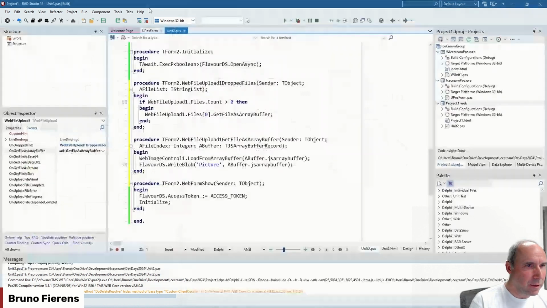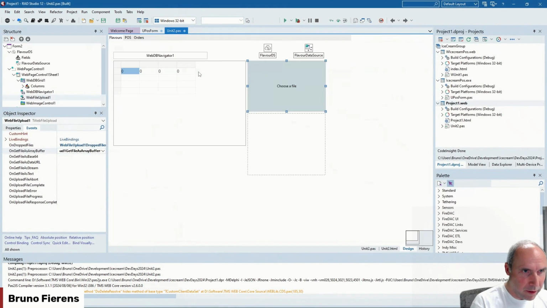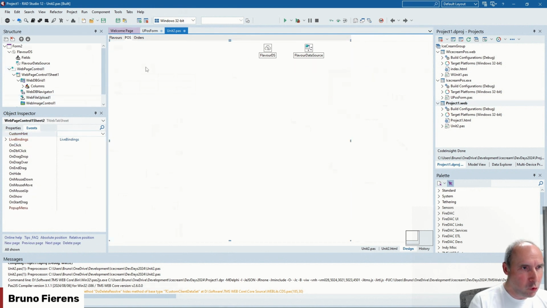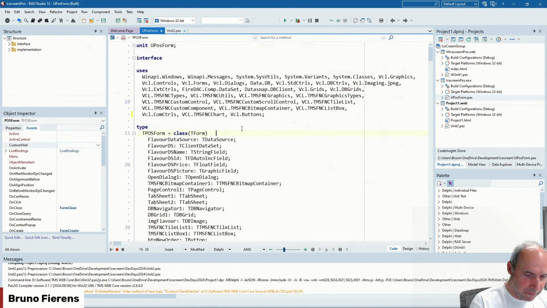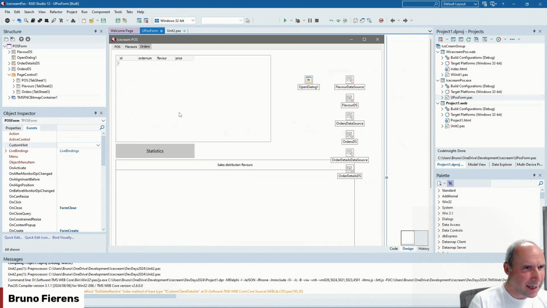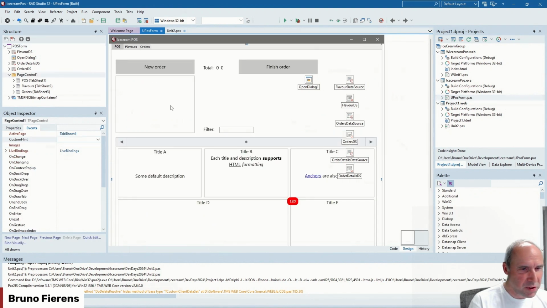And with that, the first part of our application, managing the flavors in our shop, is dealt with. Let's move now to the actual point of sales system. And let's migrate now the VCL screen for this point of sales. And let's pick a little bit from the VCL application. So what I will do is I move to the POS screen.